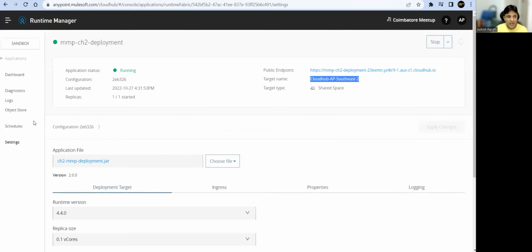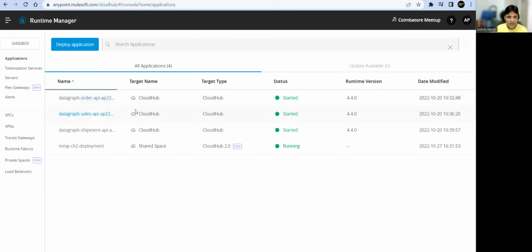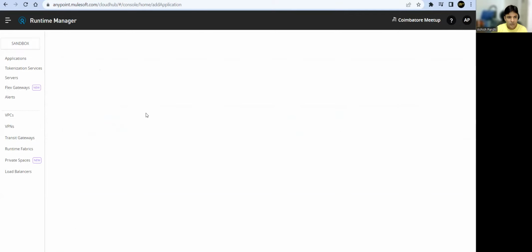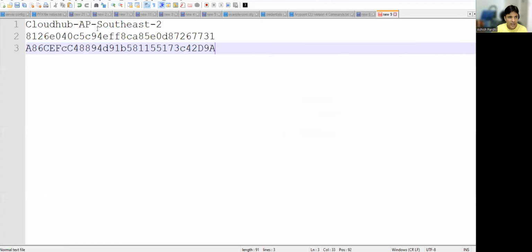If you are deploying in your private space, then this name will be nothing but your private space name. For example, I have a private space also. So in that case, if I deploy the application to the private space, then it will be MMA-space. This will be the target name. So let's go ahead. I have already copied that name over here.